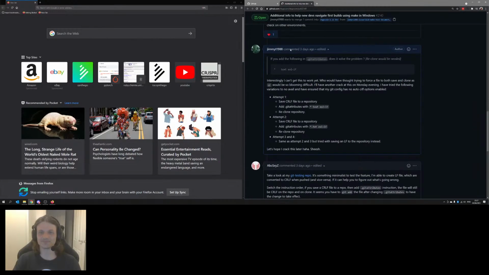I said, and then I'll show you the actual problem: if you add the following in gitattributes, does it solve the problem? Reclone would be needed. So this added to gitattributes, and I said, interestingly, I can't get this to work yet. Who would have thought trying to force a file to both save and clone as LF would be so blooming difficult? I'll have another classic on Monday evening. Well, it's Thursday almost, so well done, James.